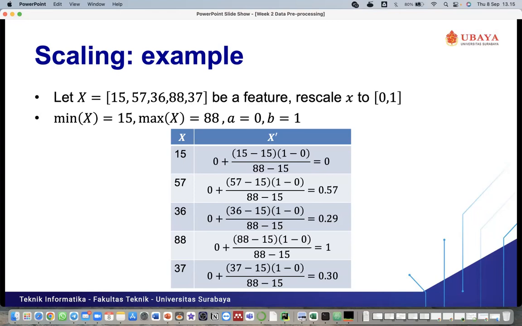That will not be effective in machine learning because min max scaling is not robust to outliers. So if we use min max scaling, we need to remove the outliers first, then we can rescale the values. It's very simple, and if our data doesn't contain any outliers, it will be okay to use min max scaling.